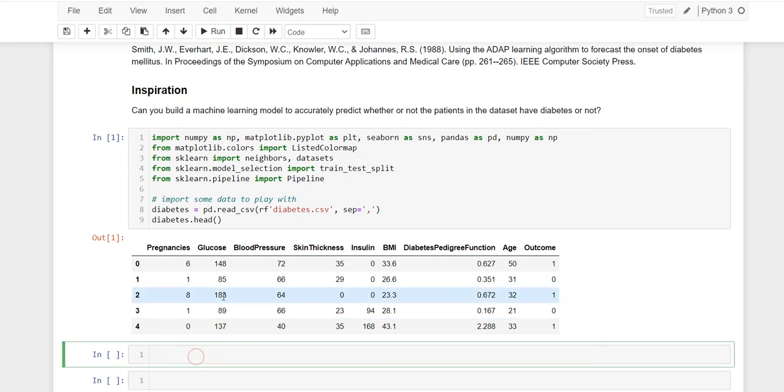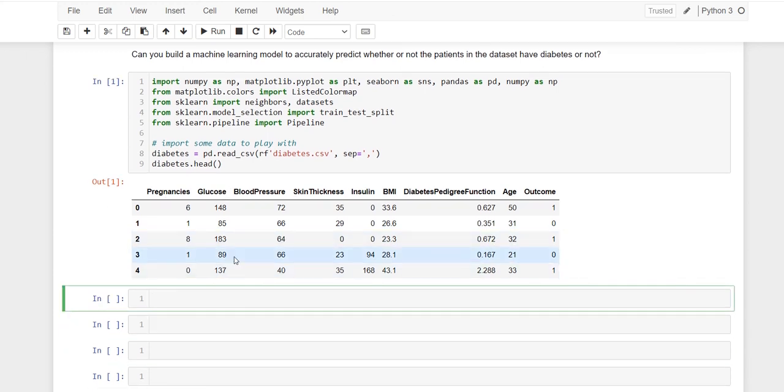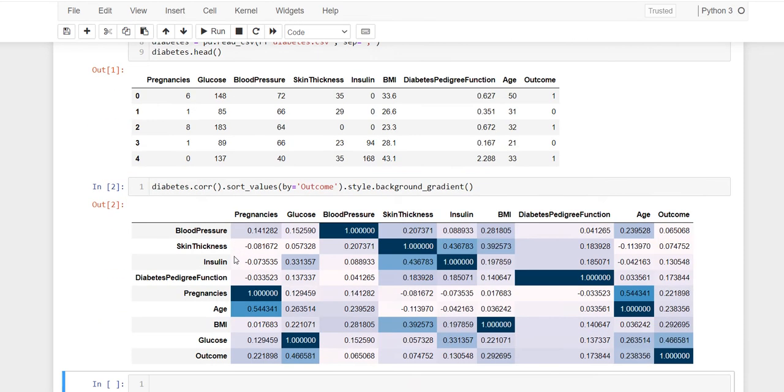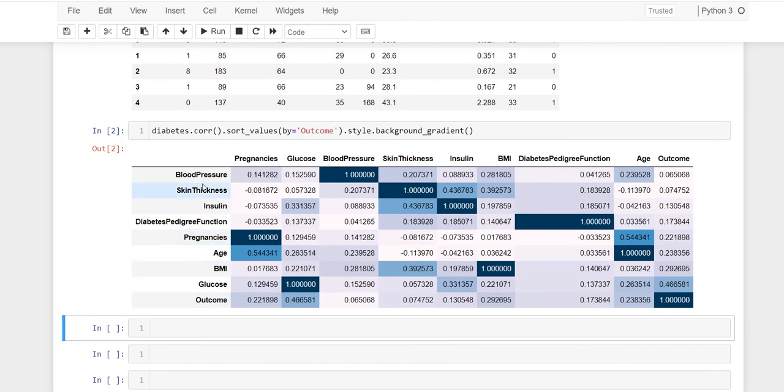If we wanted to build a correlation matrix, I'm going to go ahead and copy and paste some code. And right off the bat, you can see how the predictor variables tie with the target variable. So in this case, glucose, BMI, age, pregnancies have a weak to moderate positive correlation.